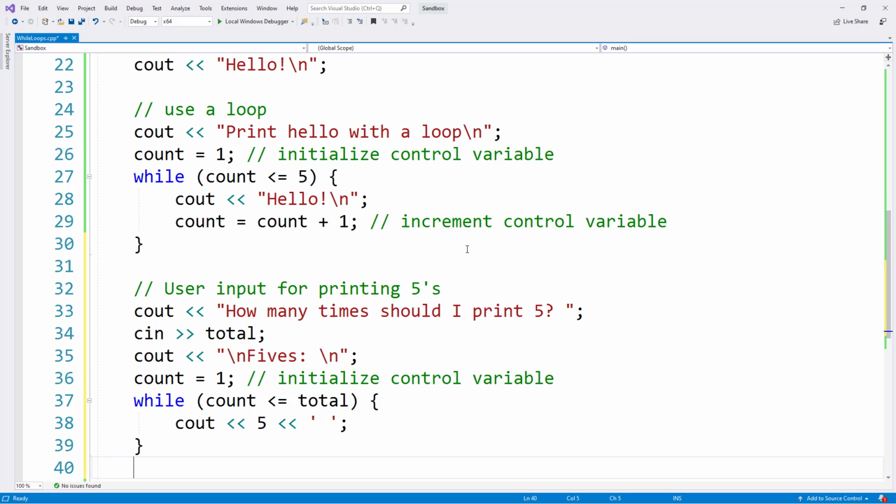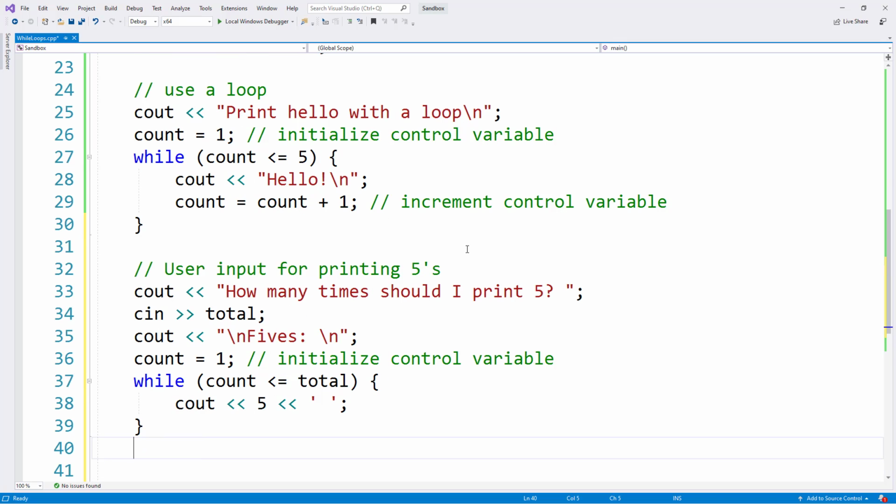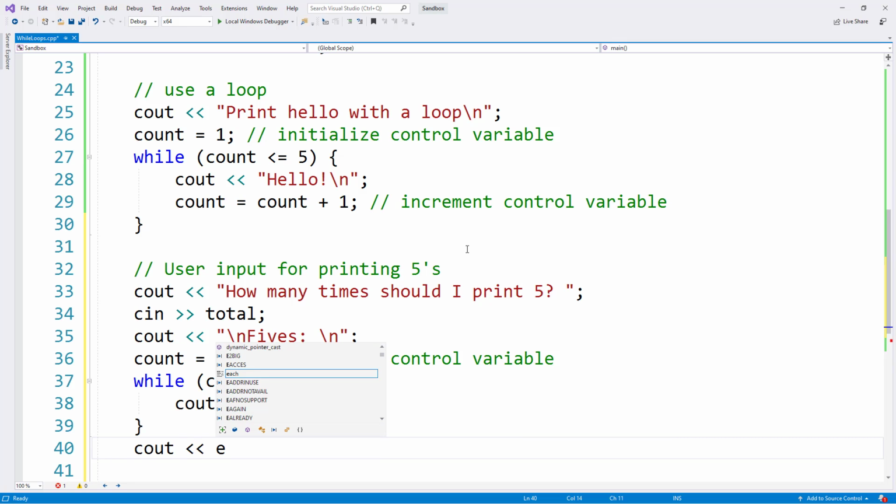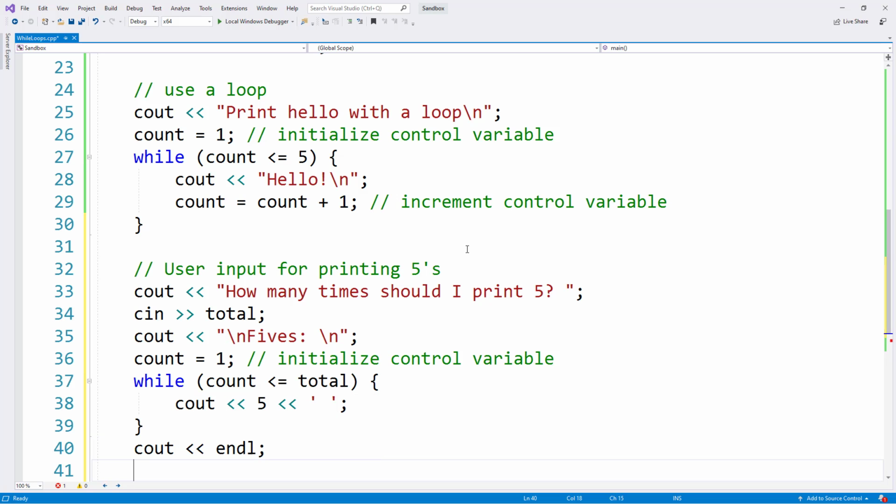And then when I'm finished, because I don't have an end line or any kind of carriage return in here, I'm going to go ahead and print another end line at the end of my loop. So let's go ahead and test this program now.